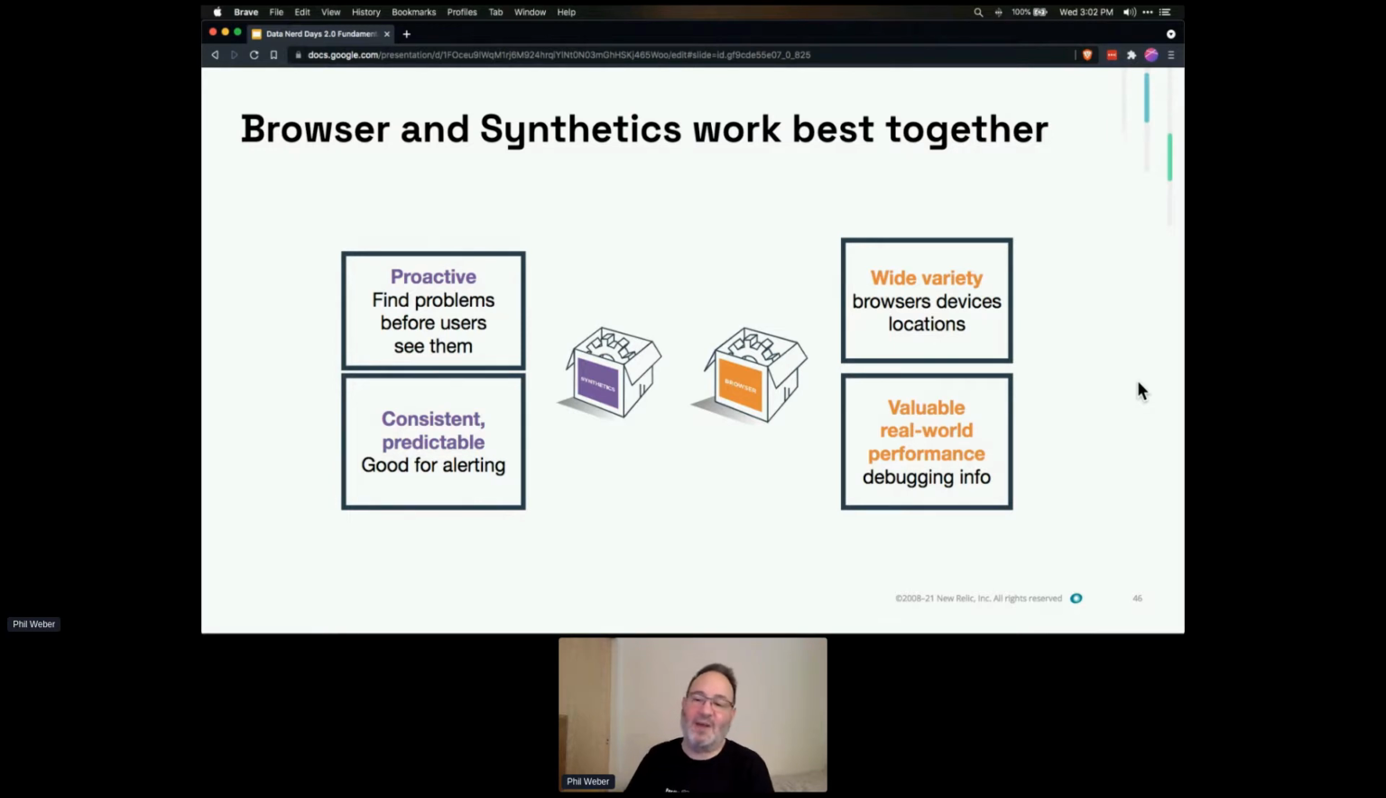Or maybe they're tethered to their 4G cellular connection. So browser is going to measure what the end user actually experienced, but there may be nothing you can do to improve that performance. Synthetics, on the other hand, is a controlled environment. It's always a fast internet connection, a dedicated virtual machine. You can control exactly which pages or which features of your application get monitored.